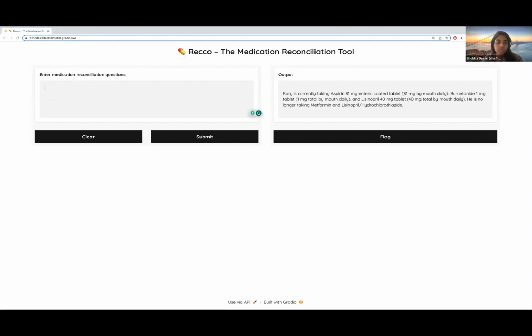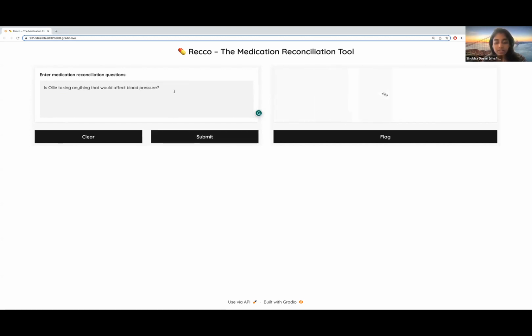The second type of question that we'll use is around medications that might affect a certain disease state. So is Ollie taking anything that would affect hypertension, for example, or blood pressure? And the model will output a response that highlights exactly a certain medication that Ollie is taking that can affect that particular disease state.